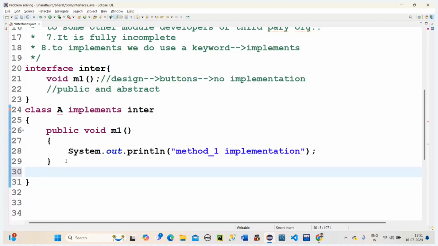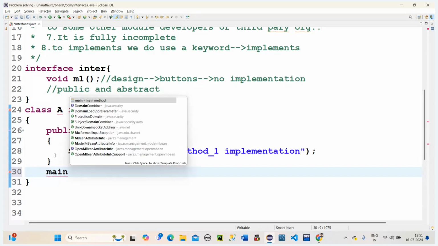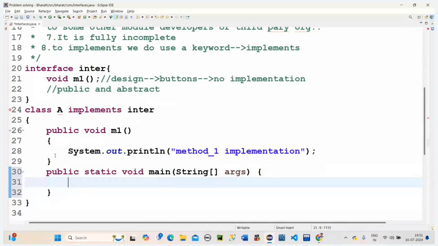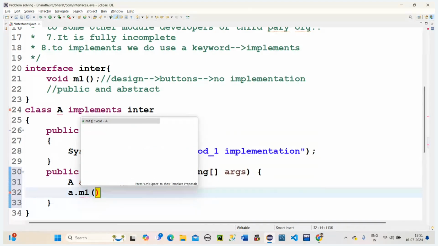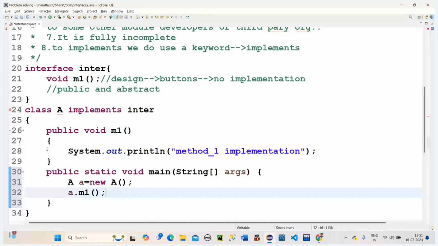Until we write the main method, how can we do that? In the main method, I need to create an object. Whose object do I need to create? A is equal to new A, and then a dot m1. That's it.